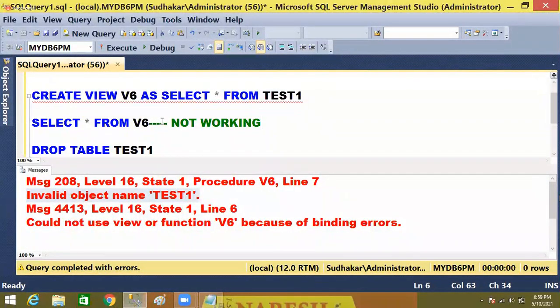So this is what happens. We can drop our base table directly. If anybody comes and drops our base table, the base table is dropped, and whatever view is there is also not working. So there is no use of view creation, because if the base table is dropped, the view doesn't work. This is the kind of problem we are facing.